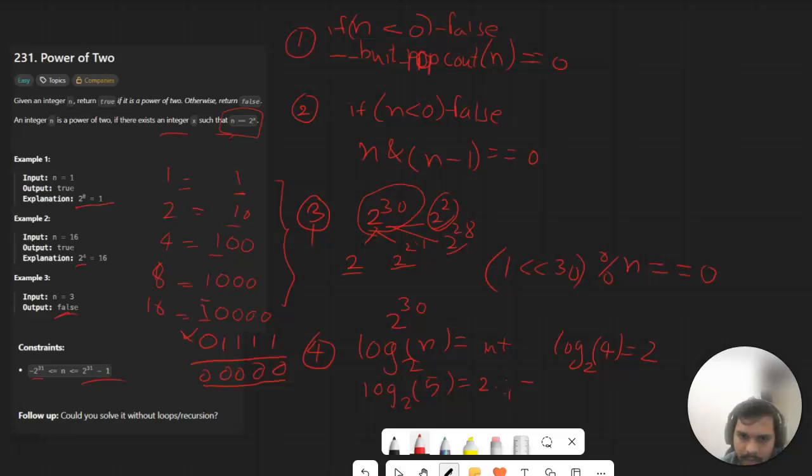So how will we do it? Log to the base 2 of n is equal to the typecast to integer of log base 2 of n. I'll write it here. So these are the four methods. I feel like we can do it.